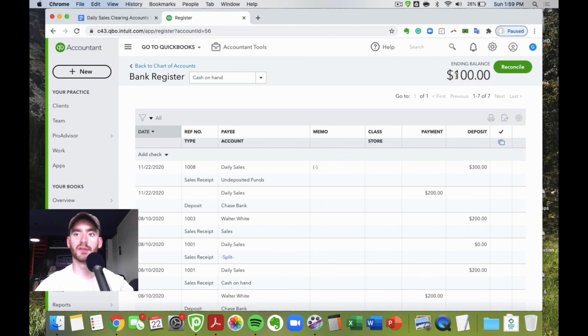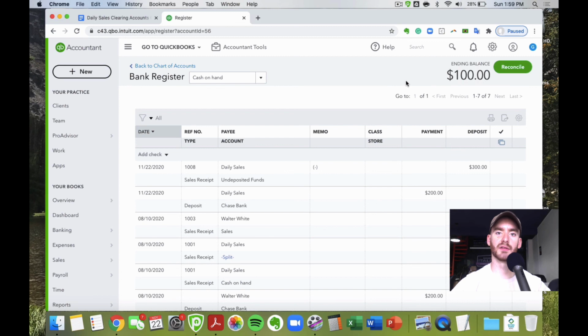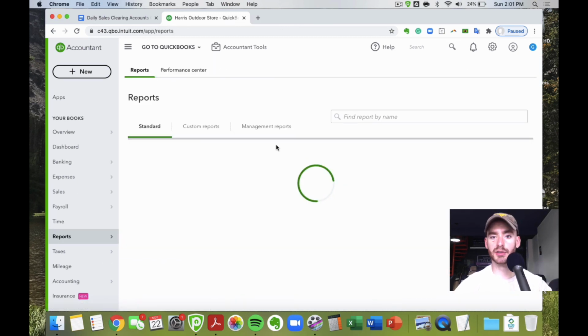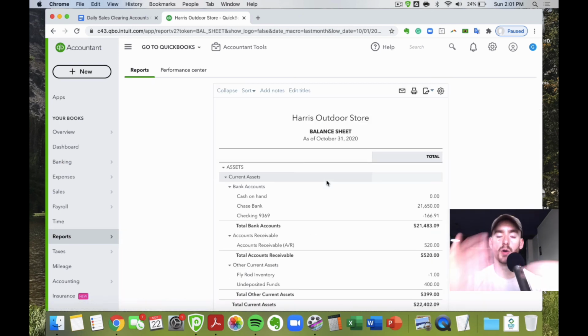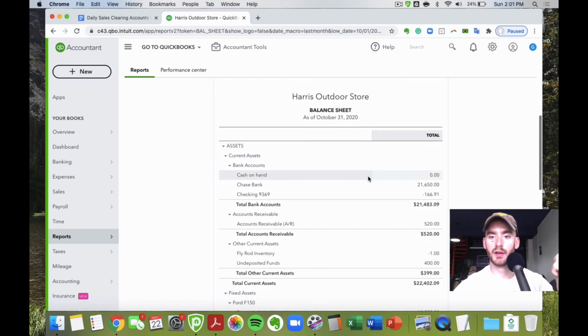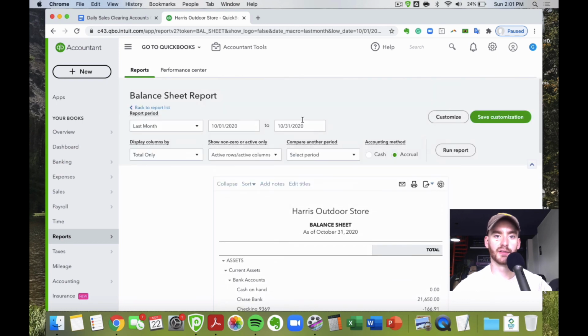We don't want it to be set up to where the $300 from the sales are going into your bank account, because that's not actually what happened here. So that's why it's very important to be setting up these clearing accounts accordingly. If you go into your balance sheet, that's where you see those clearing accounts. If there's something left over for the month, which there usually will be, this is where you'll see your cash on hand, as of the end of October.